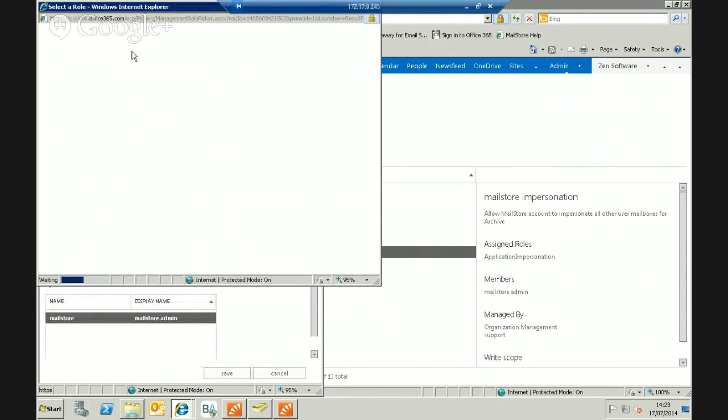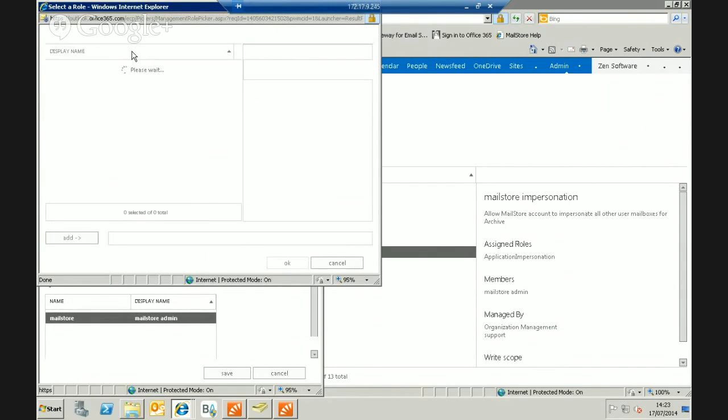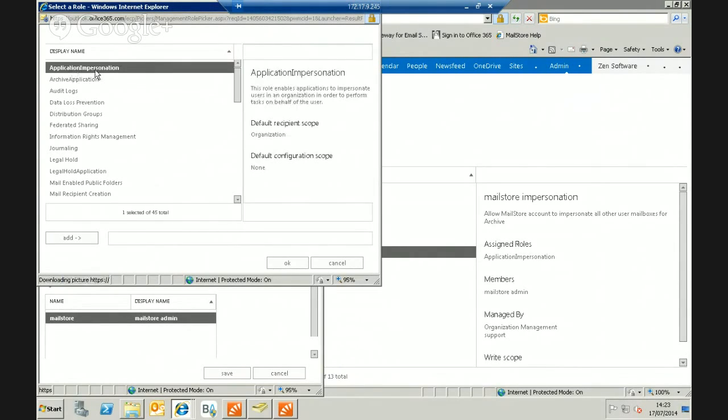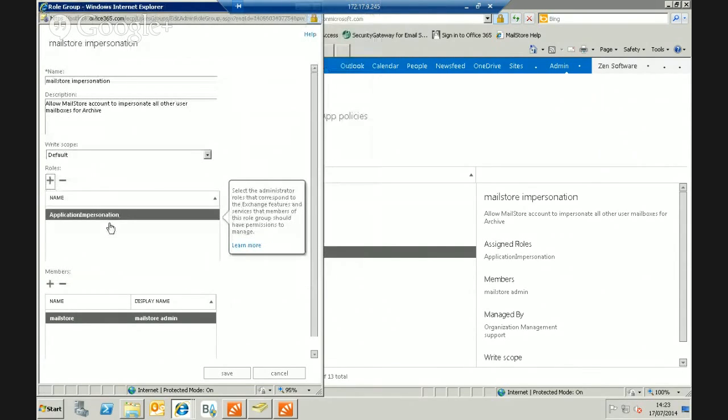I think it's probably going to be deselected because I've already added it. It's a bit sluggish. There you go. Sorry, it's at the top. The very top role is Application Impersonation. That role then needs to be applied to a user. So I've actually created a specific Office 365 user that I've called MailStore. The display name is MailStore Admin, and it's that account that I'm applying the application impersonation to. So effectively, if I log in now as the MailStore account, I can ask for any mailbox of another Office 365 user that's set up under my Office 365 account.